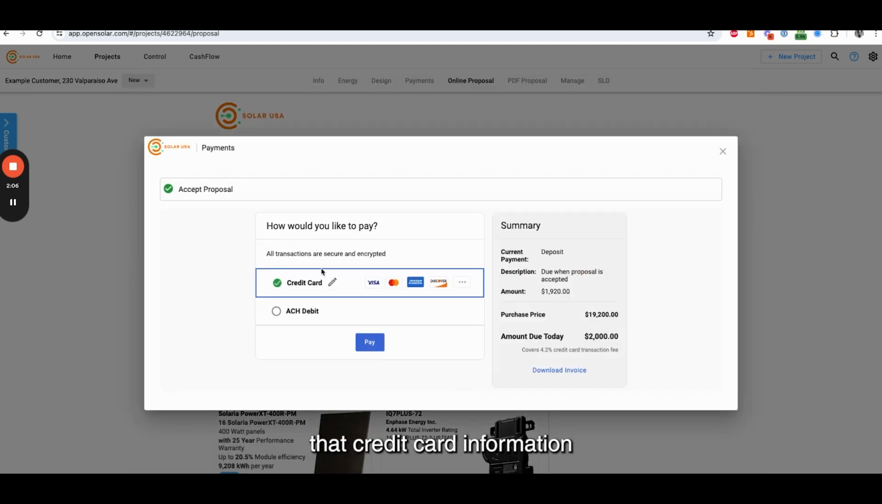And we can see that the credit card information has been accepted. And on the right-hand side, the updated total amount due today is now $2,000, up from the original $1,920. In this case, there was a charge of 4.2% for that processing fee that has then been passed on to the customer for that total amount due today.